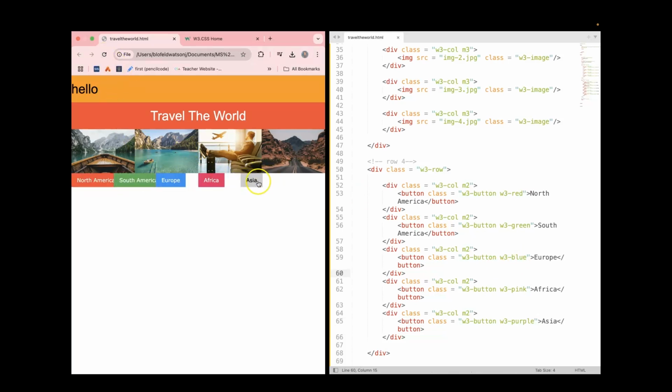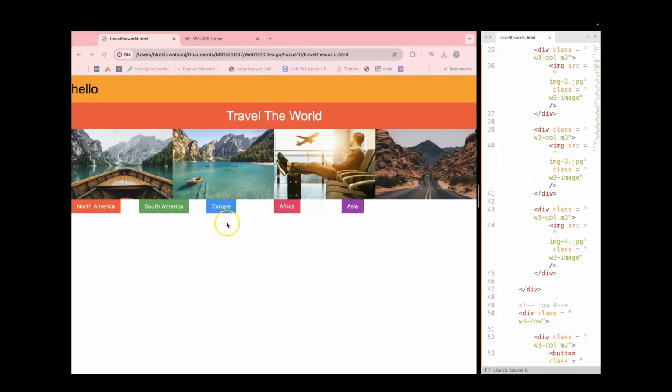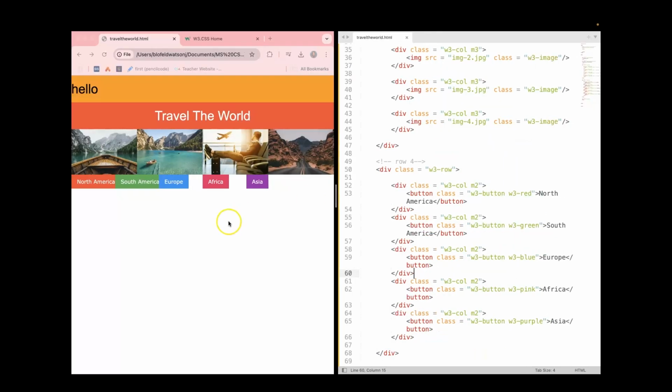Yay! Now it looks a little bit weird. We'll have to figure out how to make that a little bit more balanced. But you can see we've got rows and columns as we design our web page. Have a go. See if you can figure it out.